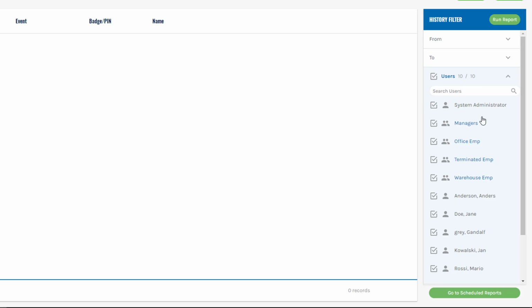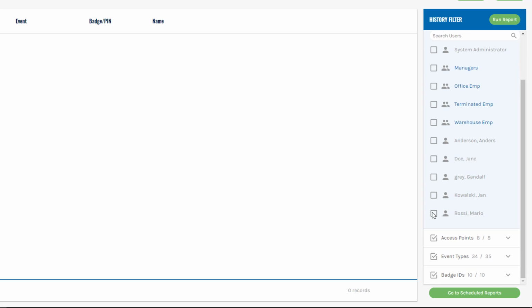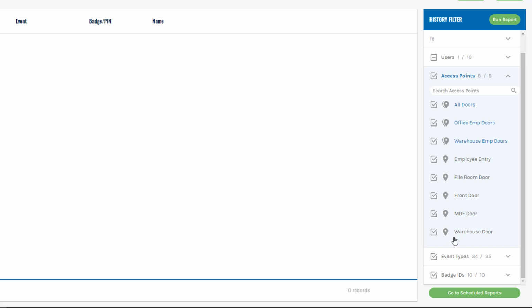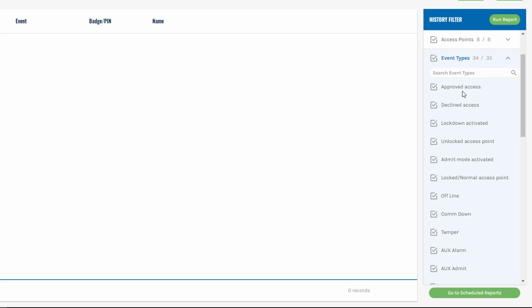Then I can filter by users in the system. So we've been playing with Mario a lot. Let's go ahead and uncheck all the other users and we'll just run a report based on Mario. So I'll just select his record here. We'll just leave all access points, but you can filter based on single access point or access points in a particular group. What events do we want to see?